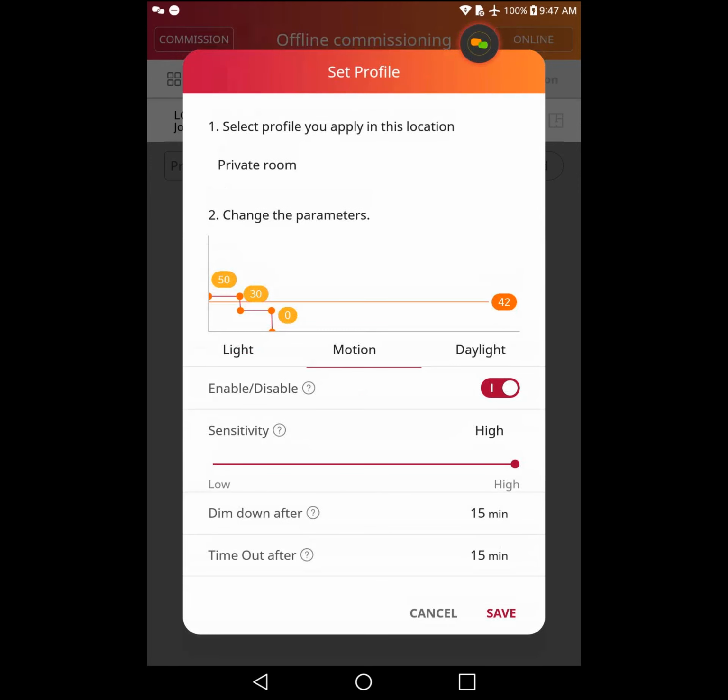You can then click on the motion tab. You can enable or disable motion. You can also change the motion sensitivity. The higher the sensitivity, the smaller motion it can detect. The lower the sensitivity, the larger motion it requires.